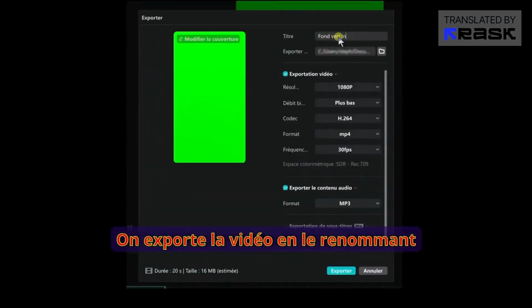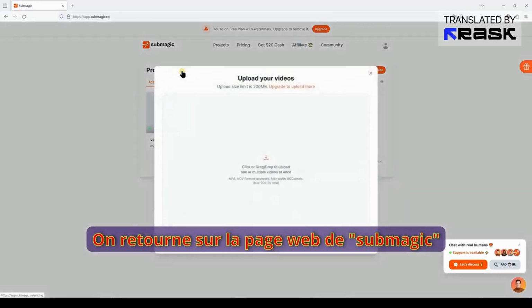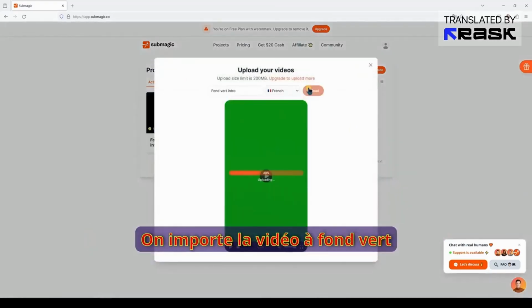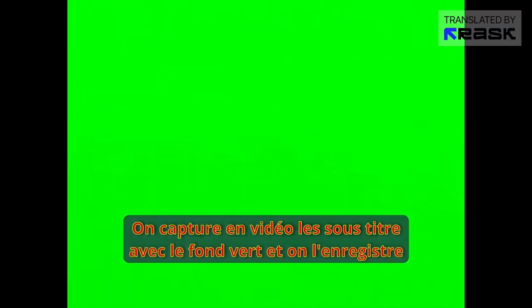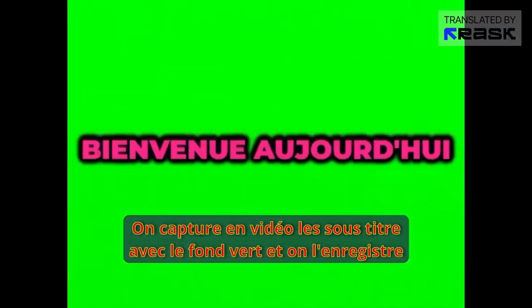Export the video by rewinding it. Return to the Submagic web page. Import the green screen video. Subtitles are generated. Capture the subtitles with the green screen and save.